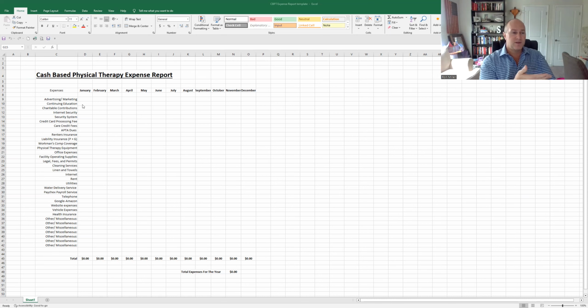Credit card processing fees, CareCredit fees also. When someone comes to us and we know that we can get them better, but they can't afford it, we offer CareCredit to them so they can finance it and still be able to get the services that they want. They do take a fee out of it, but then the patient gets what they want, CareCredit gets what they want, and we get paid in 2 days. That's a business expense.